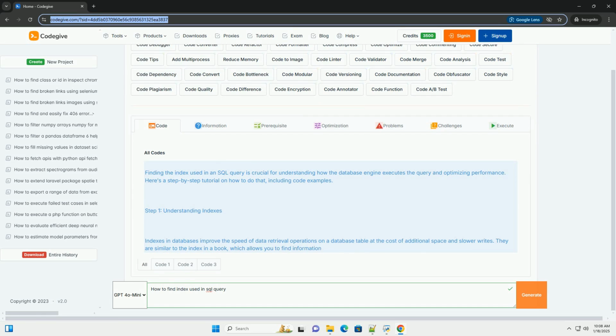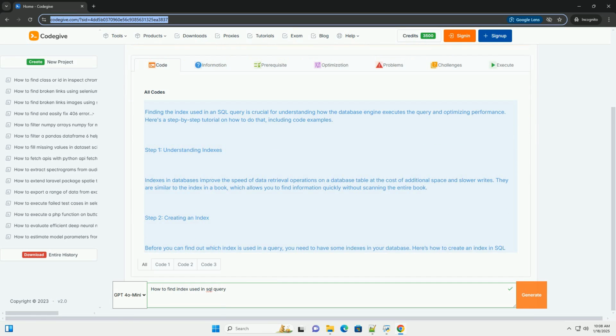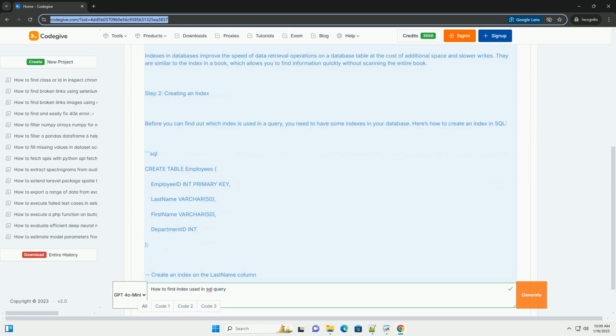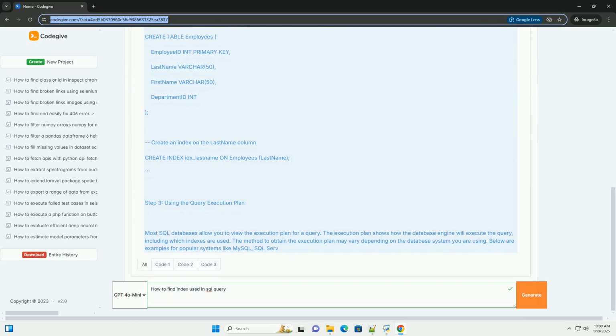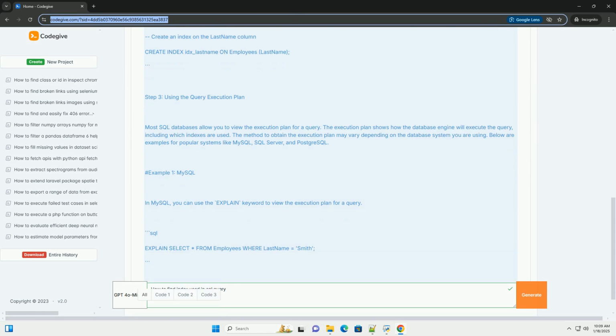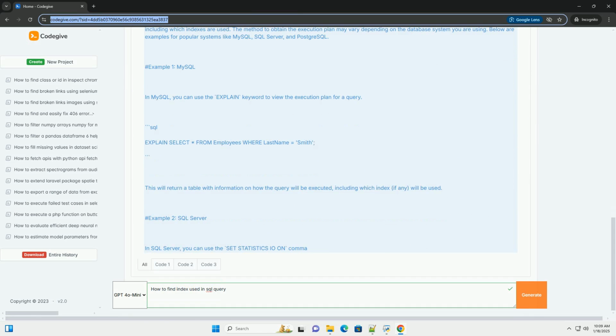Finding the index used in an SQL query is crucial for understanding how the database engine executes the query and optimizing performance. Here's a step-by-step tutorial on how to do that, including code examples.